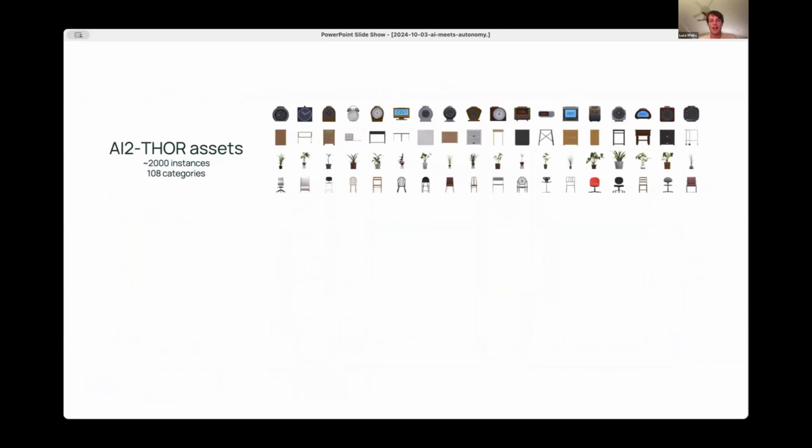It's fair for me to pick on this AI2 Thor simulator since it's our simulator. It's pretty great. It has 2,000 object instances, 108 categories. You can do a lot of interesting research with that, but that's simply far and away not what we see in the real world, even on a day-to-day basis.